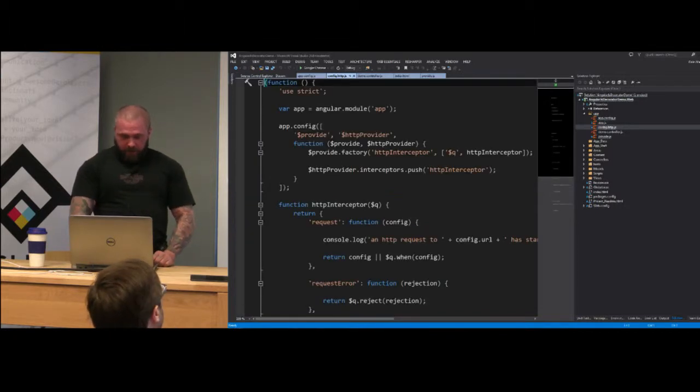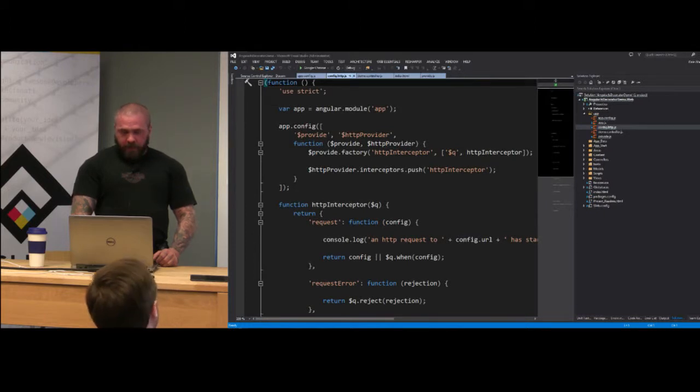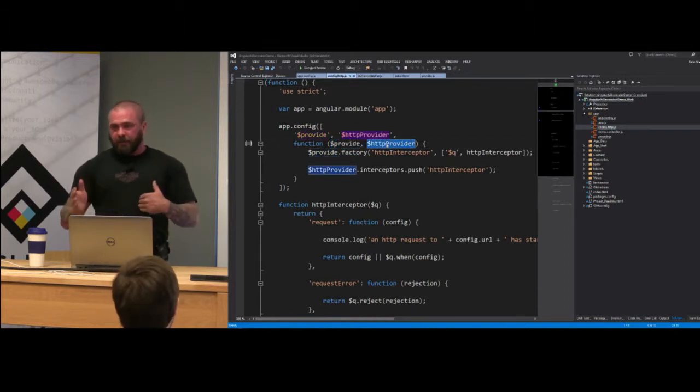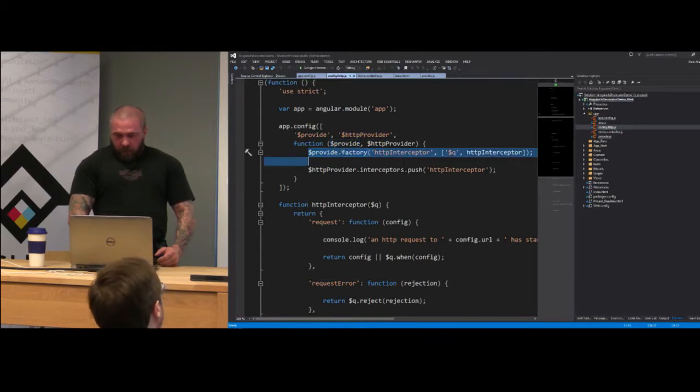Okay. This is better. That's for the next thing I'm going to show you. But during app.config, I asked for $provide and the $httpProvider. It's actually the HTTP service, Angular puts provider on it. And I'm creating an HTTP interceptor. Basically, all that this is, I could have put this function up here. I just tried to make it a little bit easier to push.